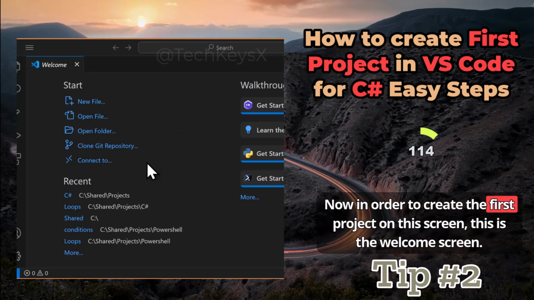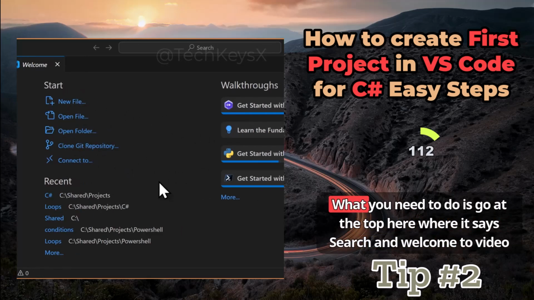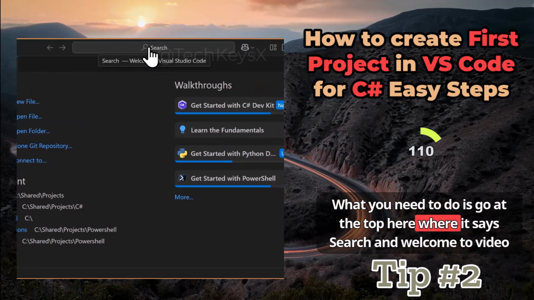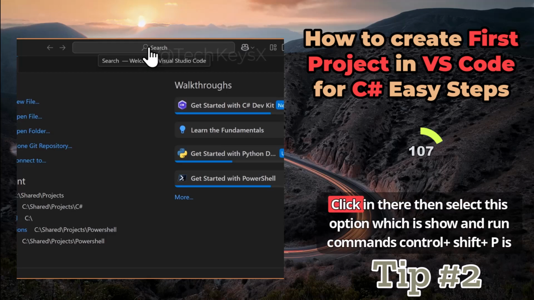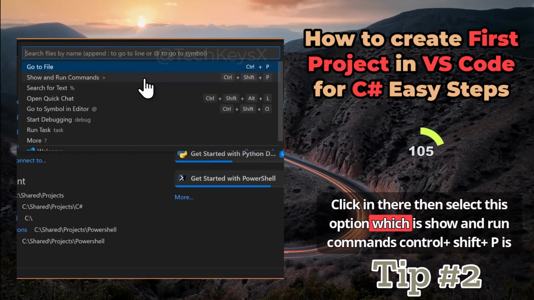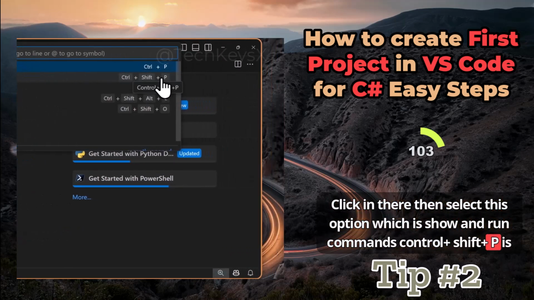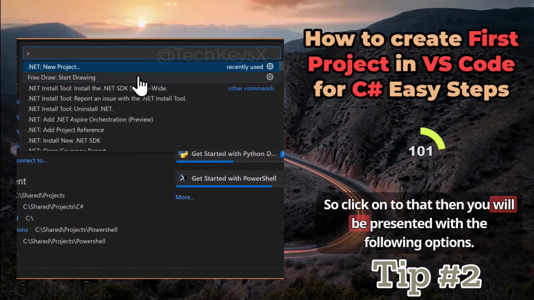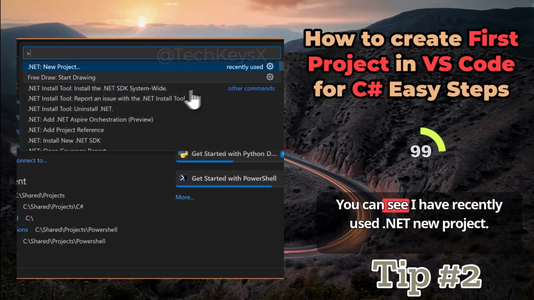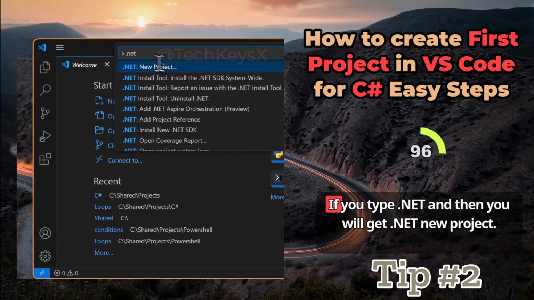Now, in order to create the first project, on this screen, this is the welcome screen, what you need to do is go at the top here where it says search and welcome to Visual Studio Code. Click in there, then select this option, which is show and run commands. Control Shift P is the shortcut. So click onto that, then you would be presented with the following options. You can see I have recently used .NET new project. If you type .NET, then you will get .NET new project.